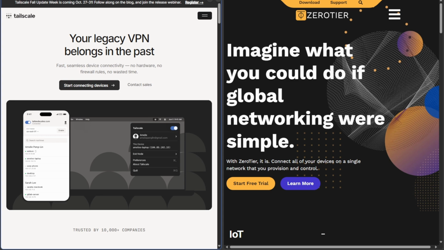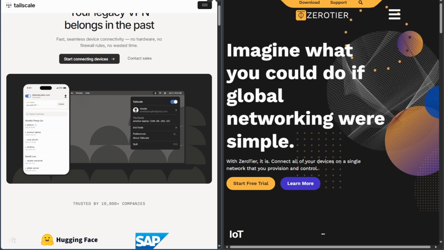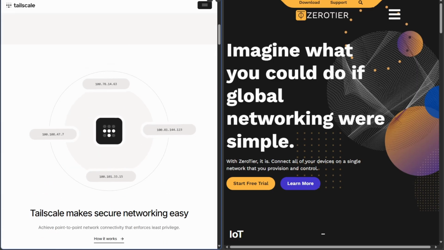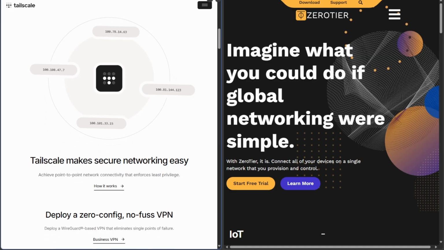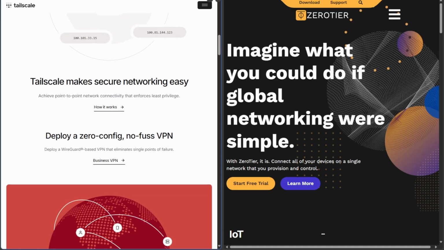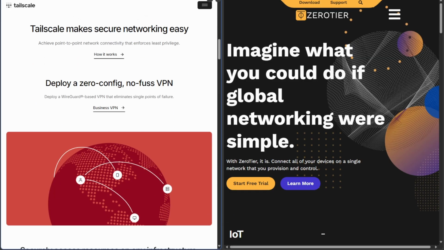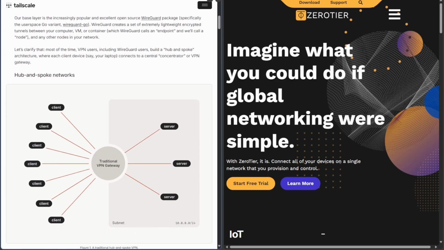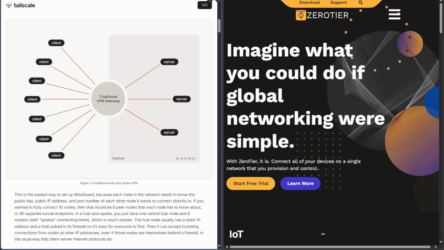Tailscale wins when you want a frictionless, secure mesh that just works for remote access and zero trust workflows. It uses your identity provider for auth, nails NAT traversal, and gives predictable managed tooling for ACLs, device sharing, and enterprise features. So you spend time building, not babysitting networking.